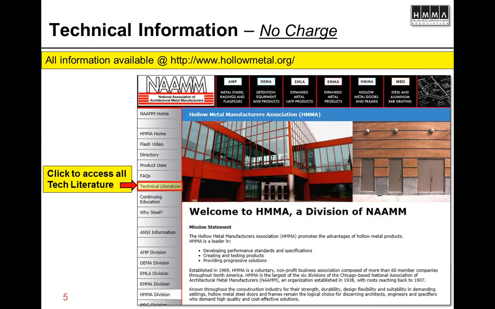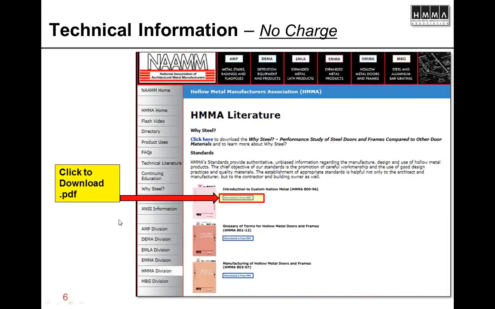Now, the information is all available. Everything I'm going to go through is available at hollowmetal.org. That is the HMMA site. HMMA is a division of NAAMM, the National Association of Architectural Metal Manufacturers. When you get into hollowmetal.org, there's naturally the welcome screen, but in addition to that, on the left banner, there is information, and you go to the technical literature area. Once you click on it, it takes you to all the standards that we are talking about today. All you have to do is click on download the free PDF. Again, the information is totally free and available for anybody's use.